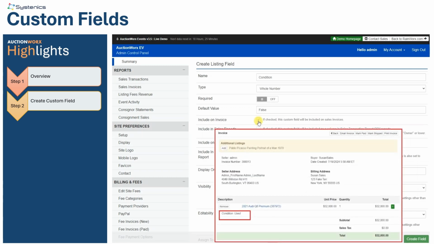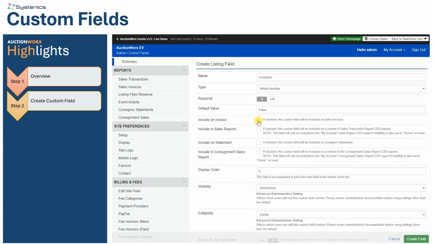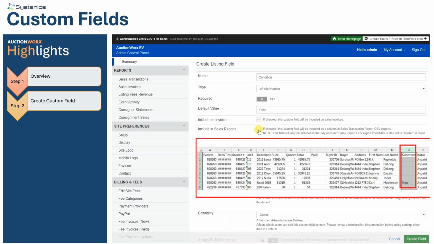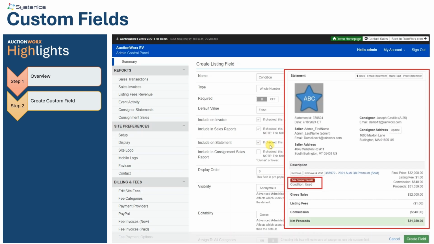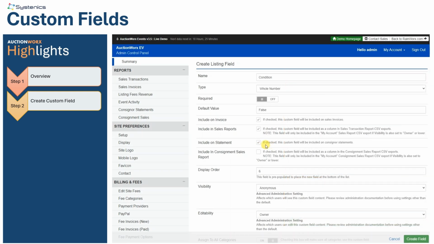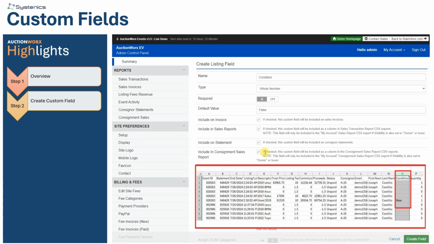If this option is selected, the custom field will be included on sales invoices. If this is selected, the custom field will be included as a column in the Sales Report CSV. And, if this is selected, the custom field will be included on consignor statements. For this, it will be included as a column in the CSV of the consignment sales report.